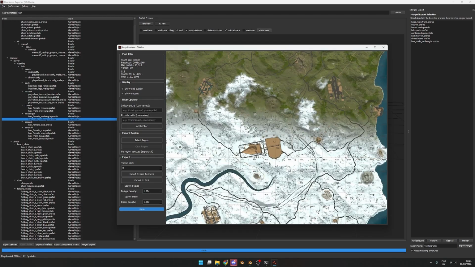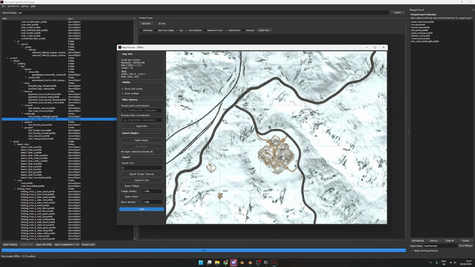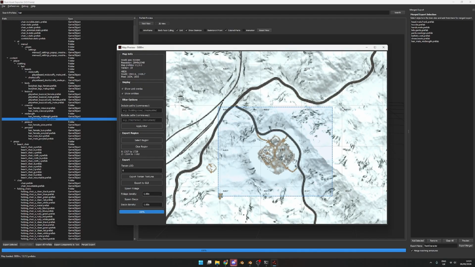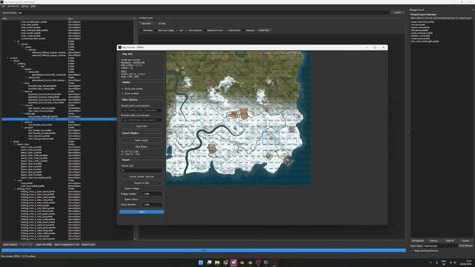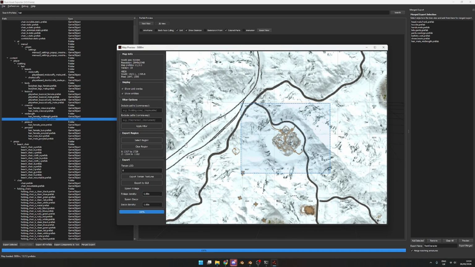Now, since we do have the monuments bundle loaded, we can load a monument. So I'm just going to cover a section around here. And if you click select region, you can then drag, and that is the section of the map that you're going to export. You can adjust the terrain quality settings, with LOD0 being the highest quality, obviously the slowest. And there are options as well to spawn foliage and decor.